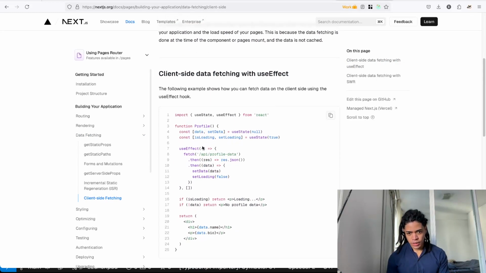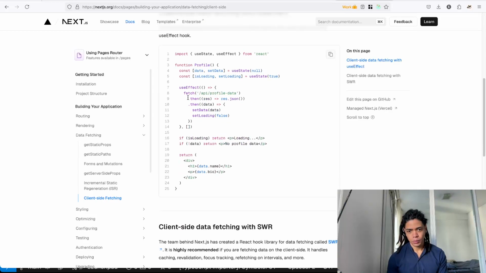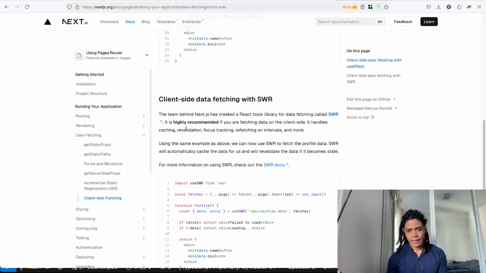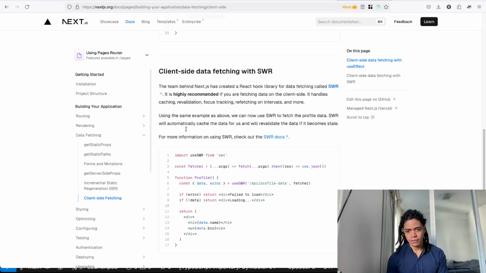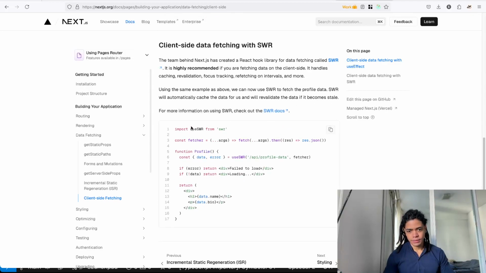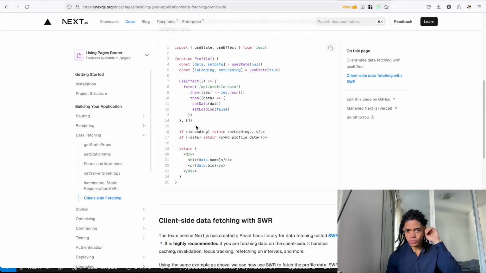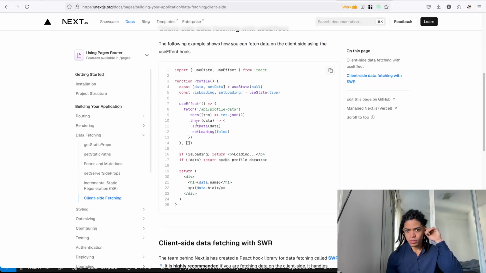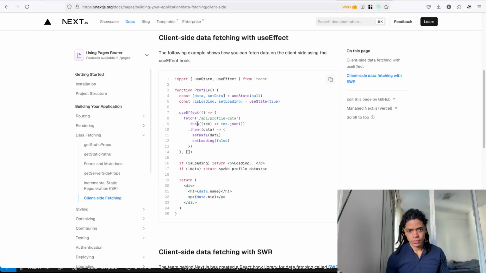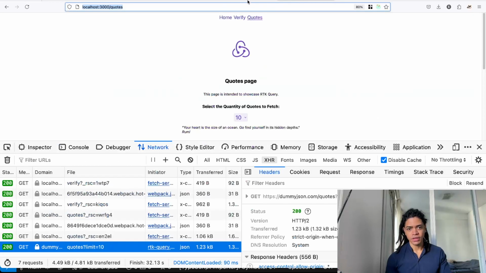In my particular case, client-side data fetching with useEffect. In my particular case, and for this demo.